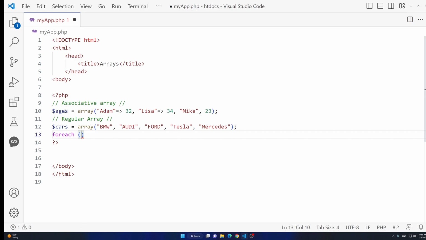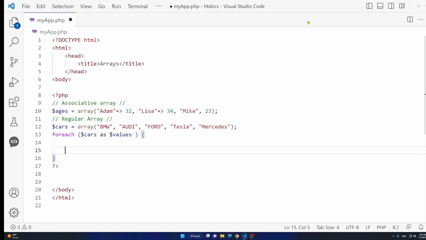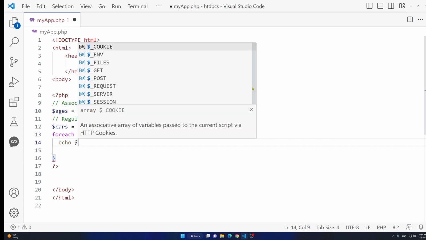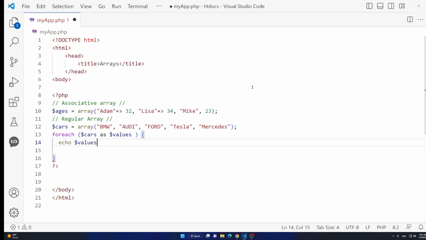So you see we have ages here, for example, and cars. Let's go with cars for now. So I'm going to say $cars as, all right? $cars as $values, and then you open two curly braces. So right here between these two curly braces we will echo the values, all right, so $values.